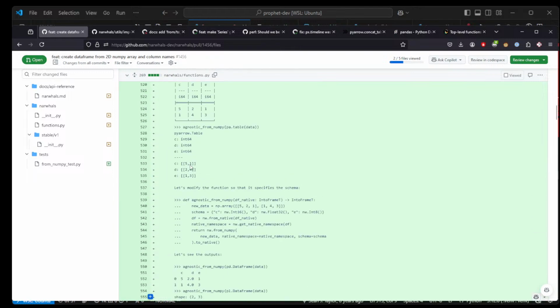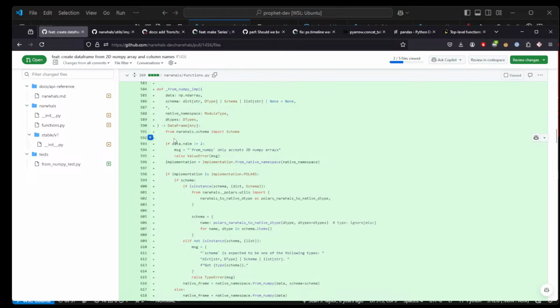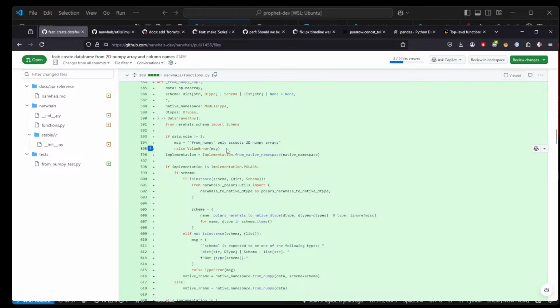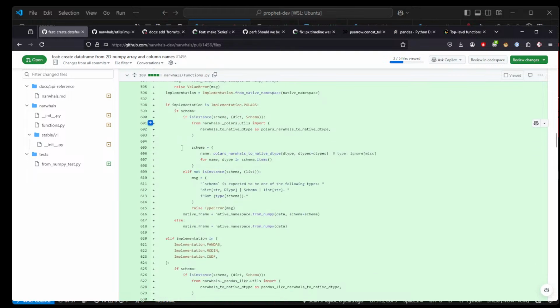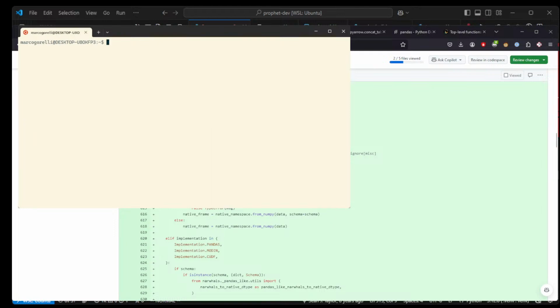All right. Okay, so far so good. Now we need to look a bit more carefully at this from NumPy implementation. So, okay, we only accept 2D NumPy arrays. Nice one. Get the implementation. If it's polars, then if schema. I'm trying to think whether we should be stricter and say if schema is not None, or whether this is okay. Because otherwise, I guess somebody could have... Is it possible to have an empty 2D array? I feel like there are some edge cases going to come up. Let's just give this a go.